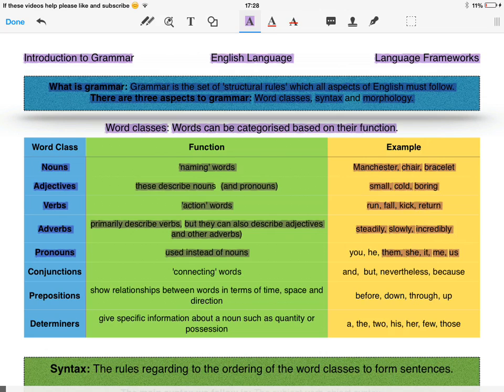Then we've got conjunctions, and these are connecting words. So words such as and, but, nevertheless, because, they're all conjunctions. They're words used to connect clauses, sentences. Obviously I'll do another video in more detail on them later.